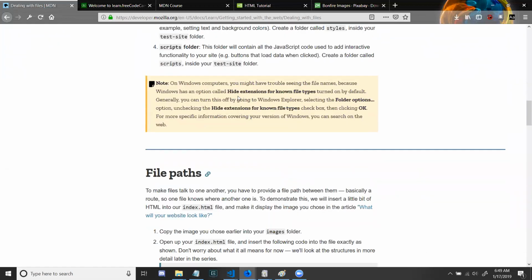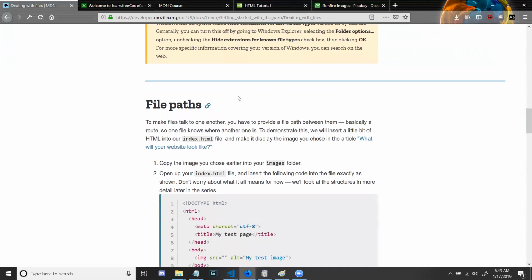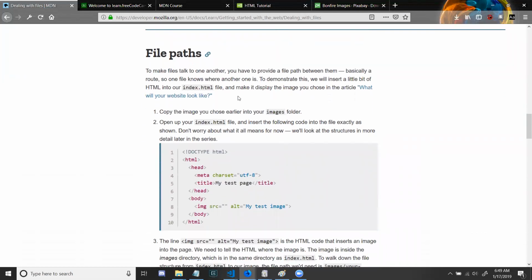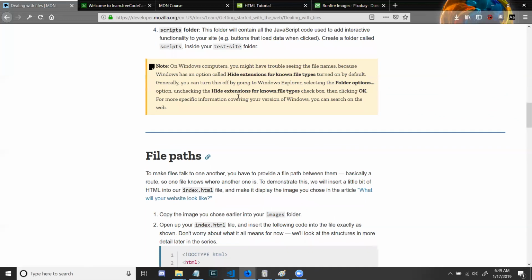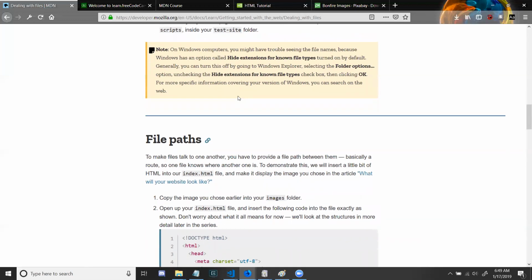Note, on Windows computers, you might have trouble seeing the file names because Windows has an option called hide file extensions for known file types, turned on by default. Generally, you can turn this off by going to Windows Explorer, selecting the folder options option, unchecking the hide extensions for known file types checkbox, then clicking OK. For more specific information covering your version of Windows, you can search on the web. I've already done that, so if you haven't done it yet, I suggest you do it.